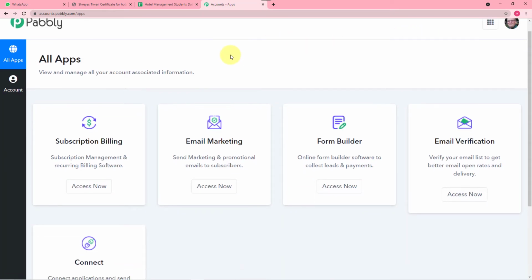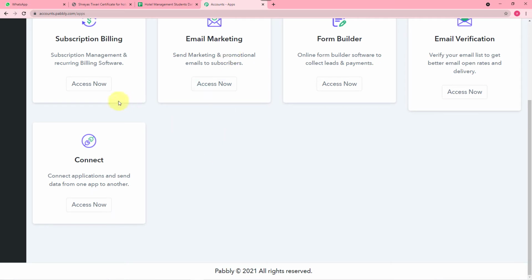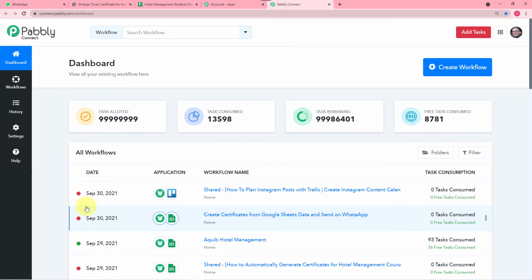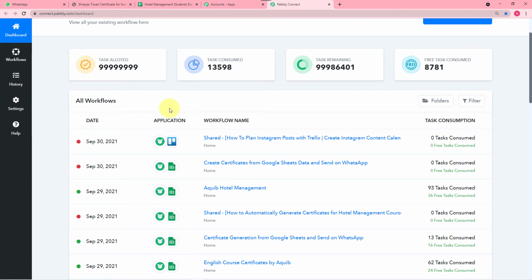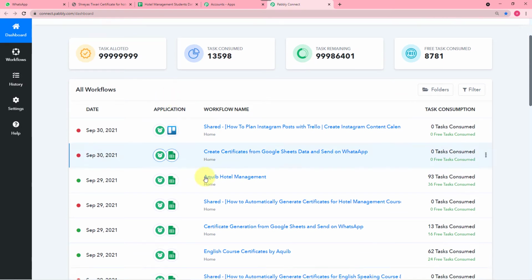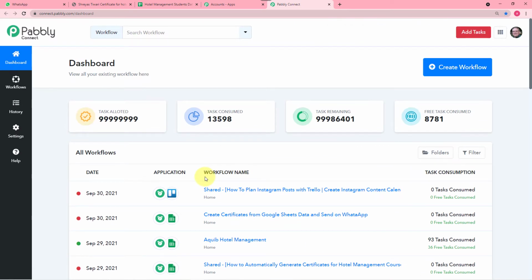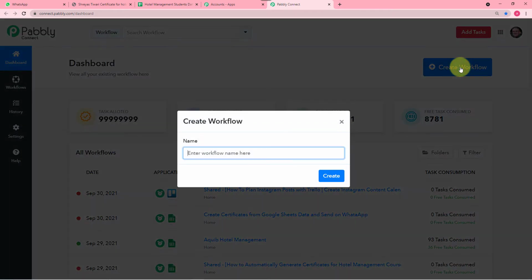So this is the all apps section of Pabbly. From here, come to this connect panel and click on access now. So this is the dashboard of Pabbly Connect. So to start working here, you have to create workflows like these. So to create a workflow, you just have to click here on this create workflow button right there.